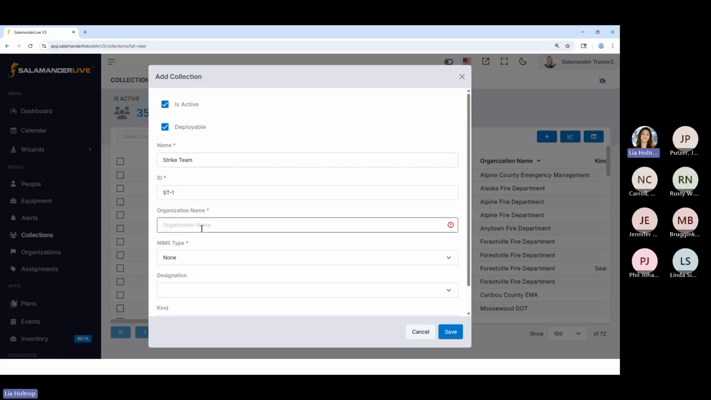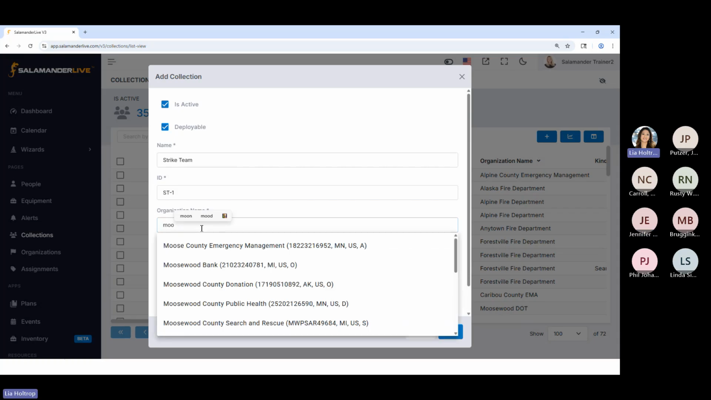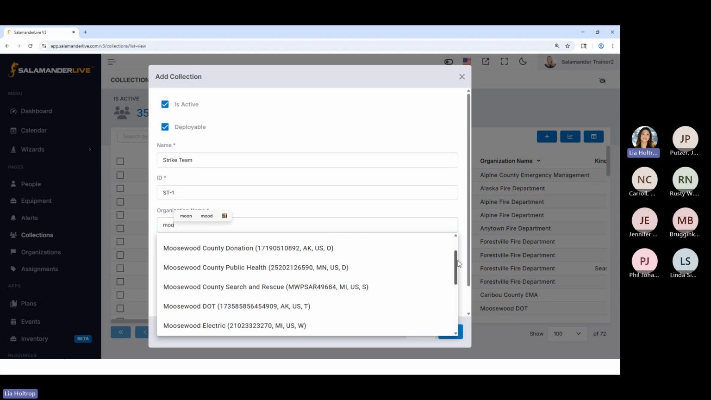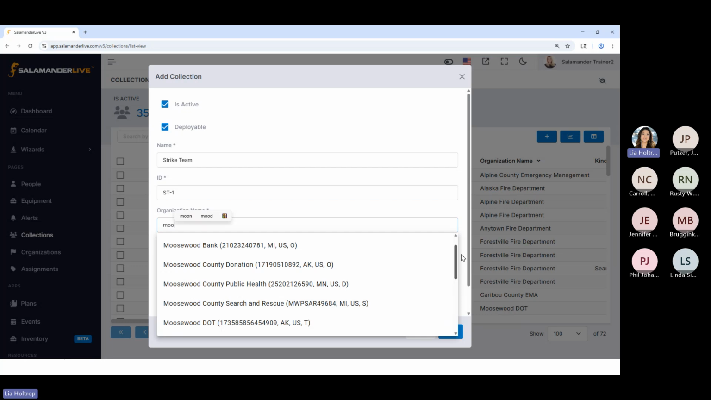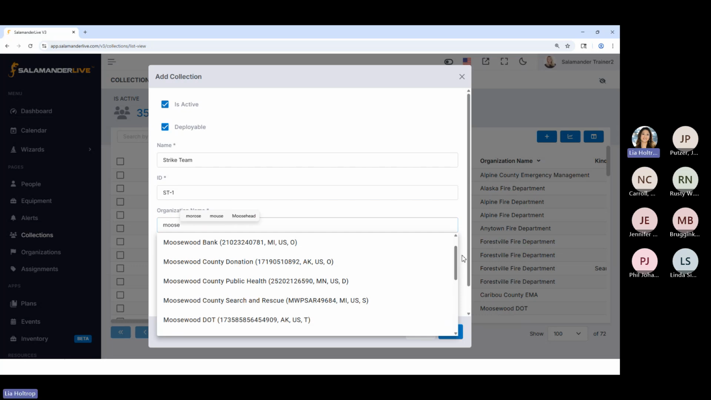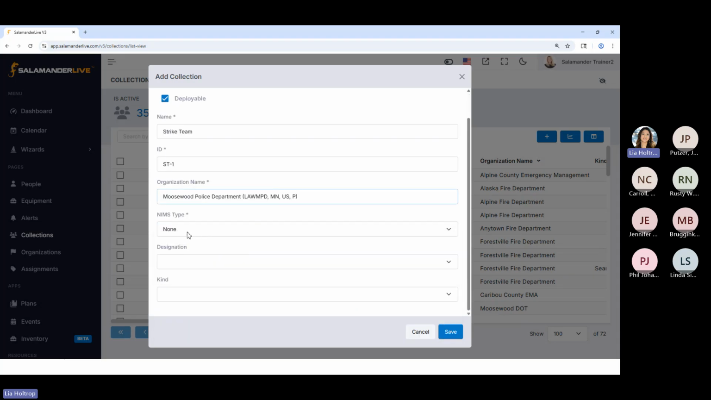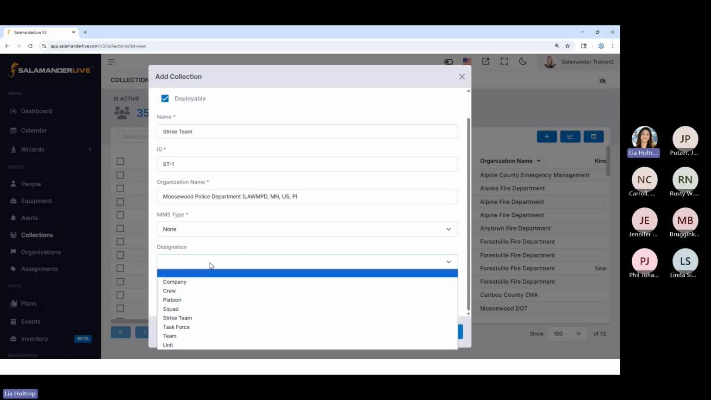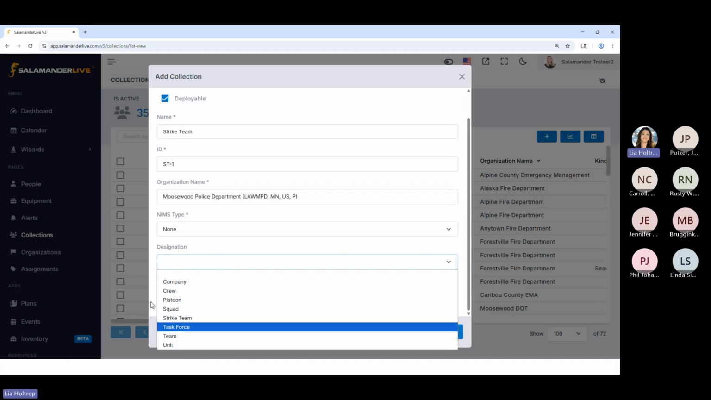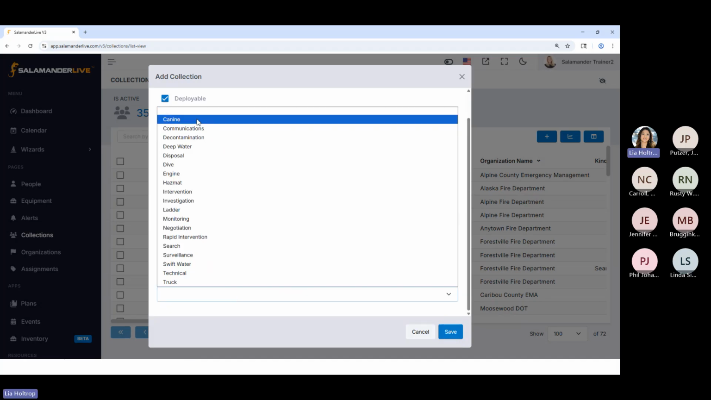Organization, this is where you need to type in the organization with which this team is. So again, you're typing in the organization name, and the organizations that match should pull up in a drop down. See that? Should pull up in a drop down, and from there you can just select your team or your organization. So I'm just going to select one. And then your NIMS type default is none, but you do have the option to select a type for it. Designation, completely optional as well. And then kind. So these lists, they are canned lists, so you can't add to this.